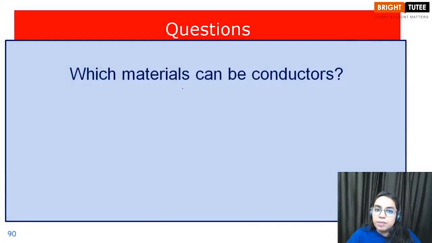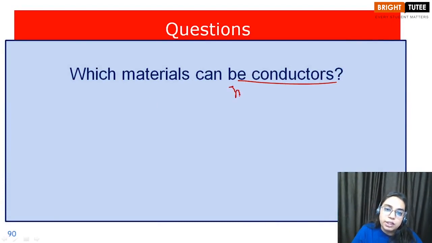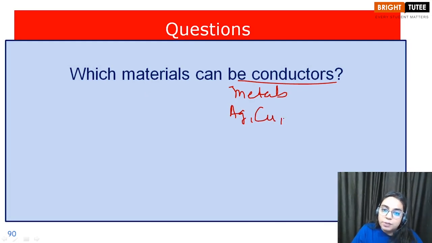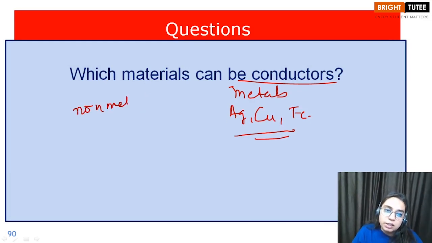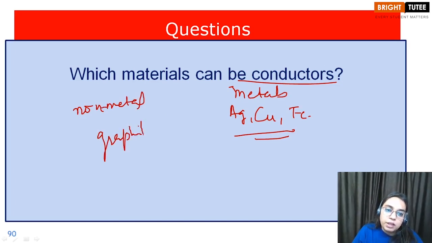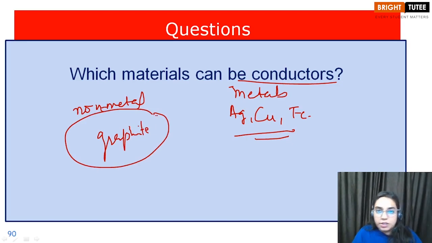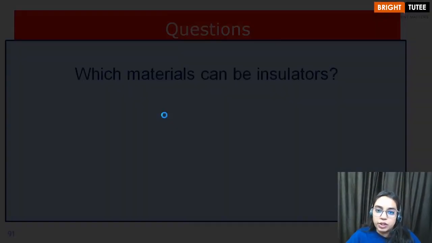So children, which materials can be conductors? Mostly the metals are good conductors of electricity. Metals such as silver, then we have metals such as copper, iron. These are all good conductors of electricity. Also children, we have some non-metals. A non-metal like graphite is known to be a good conductor of electricity.